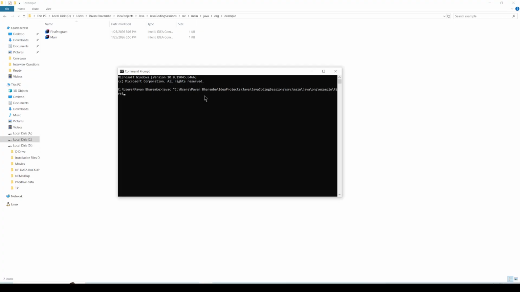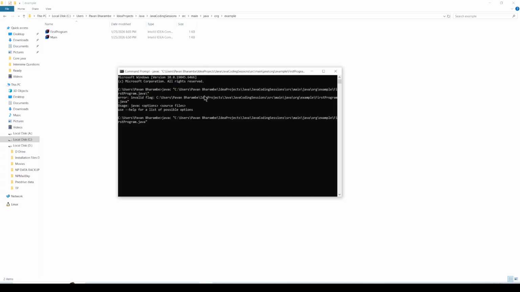So I will provide this first program dot java, and then close the double quotes, and then just press enter. Oh, there is some issue. So I will just remove this. Okay, now it will work. Yeah, you see now it has compiled and then it has created a dot class file.